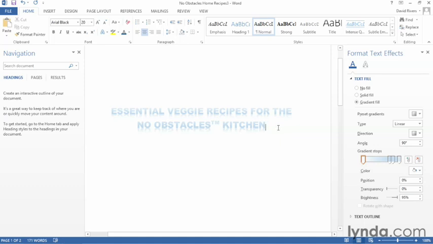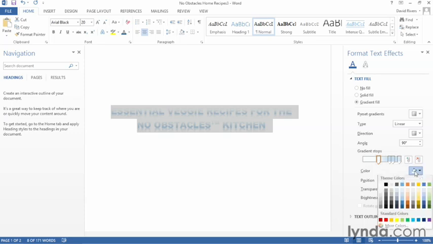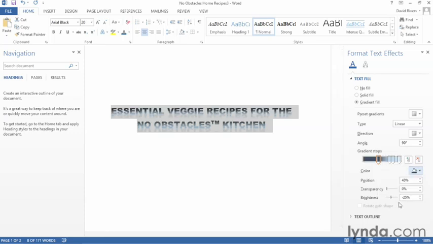Notice that we can adjust these, so let's reselect our text, and let's go to the gradient stops. We can drag this slider so we have less of the lighter colors. We can even change the color, for that matter, to something darker, maybe a darker blue. And now let's deselect to see what that looks like. Very cool. So we're really adding pizzazz here to our document.